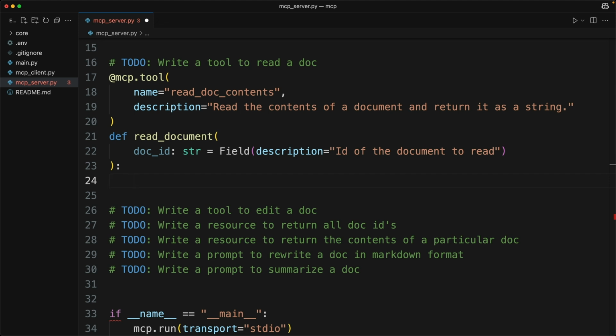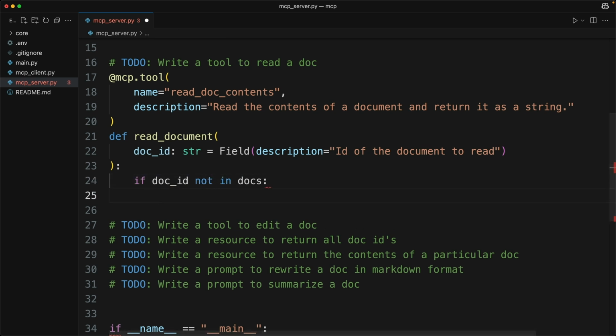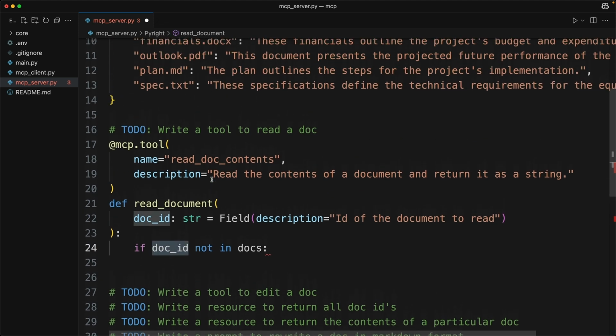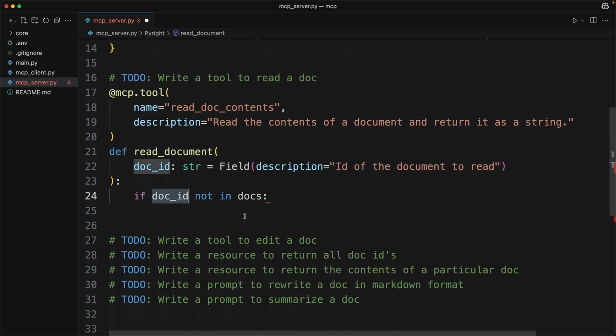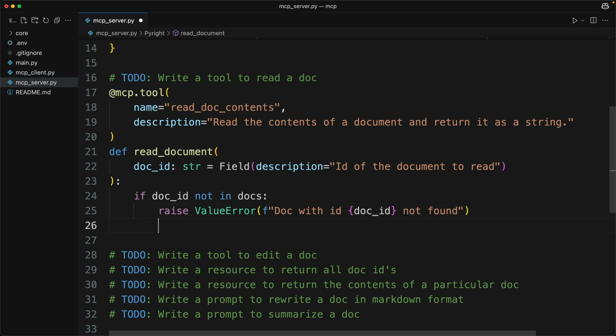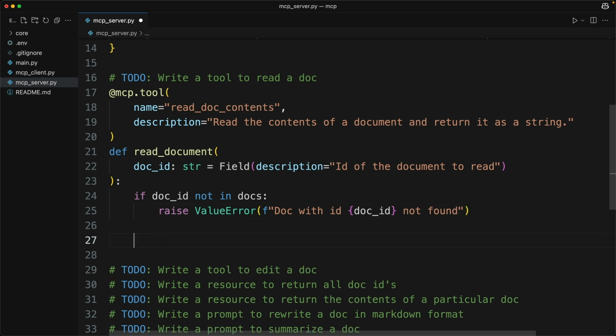Then back down here, inside of the function body, I'm going to put in my actual implementation. So the first thing I'm going to do is just make sure I handle the case in which Claude asks for a document that doesn't actually exist. So I'll say if doc ID not in docs. So in other words, if the provided document ID is not found as a key inside of this dictionary, then I'm going to raise a value error with an f string of doc with ID, doc ID not found. And then if we get past that check, I'll go ahead and return the actual document. So I'll return docs at doc ID.